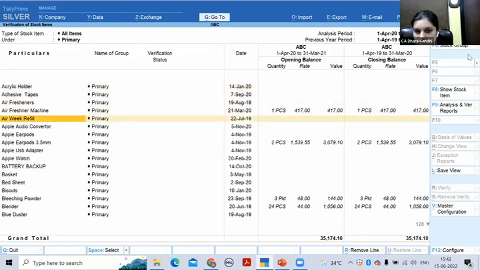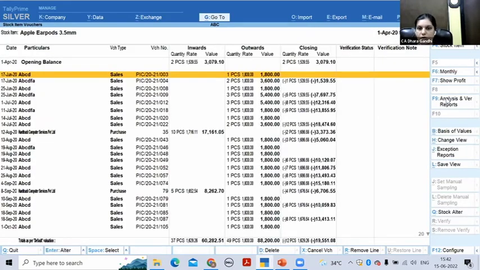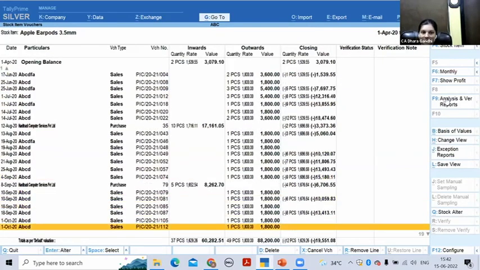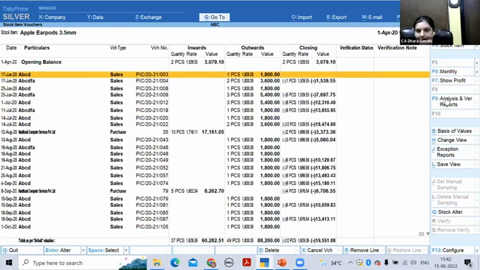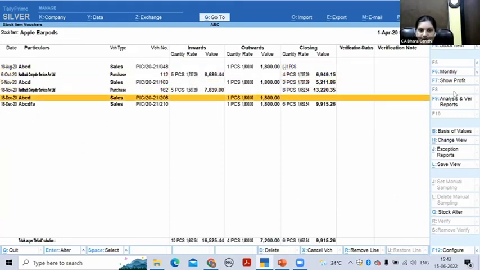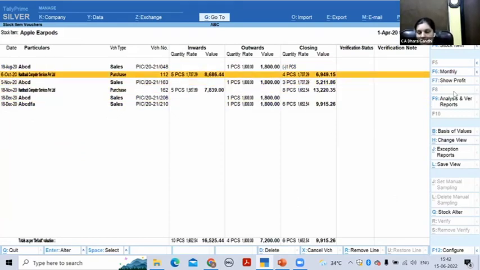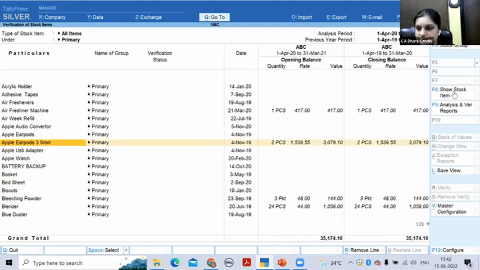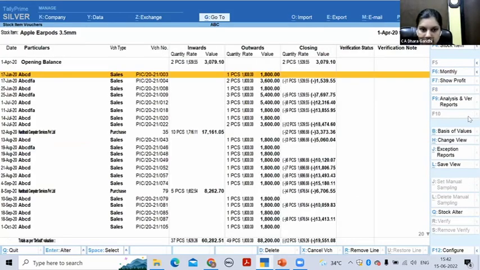And if I'm not convinced with any specific item, I'll go and check the item. So I'll be able to know all the inward and outward entries of that specific item. Suppose this Apple iPod 3.5 mm. I was not sure about this transaction. So what I did, just one click away, I just did this show stock item. So specifically how it came, where it came from, where it is going, and how it is there in closing balance, we can check that. Any item you can do that.